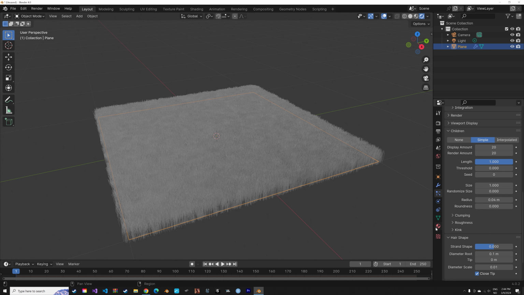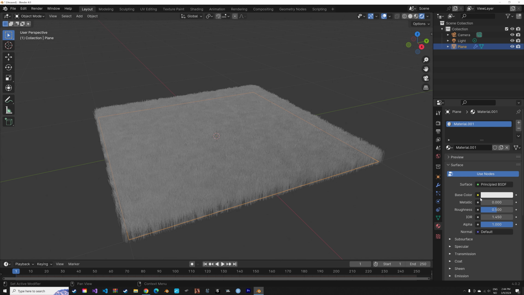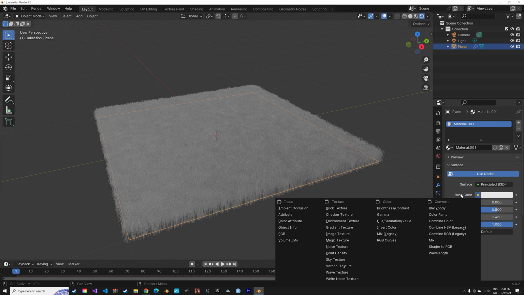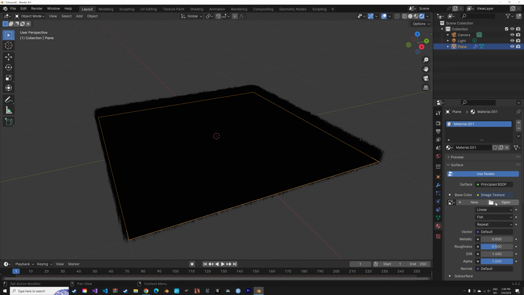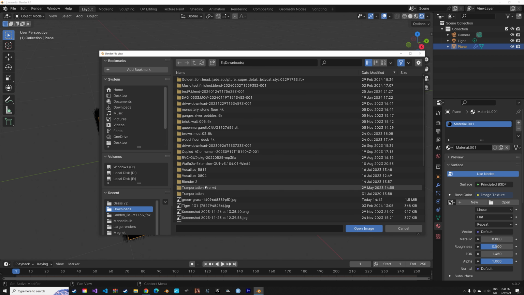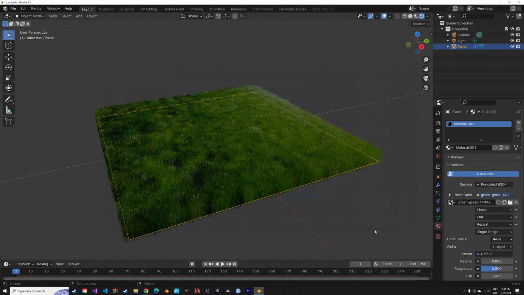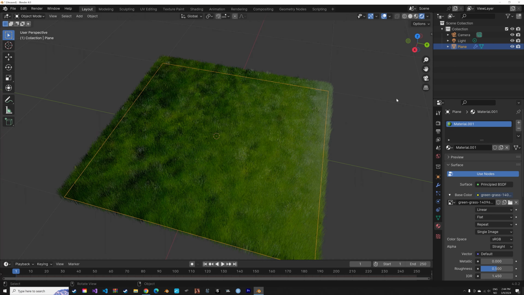And then to add the grass texture, just create a new material and go to image texture and then open the image you just downloaded. Open image, and as you can see, we now have the grass.